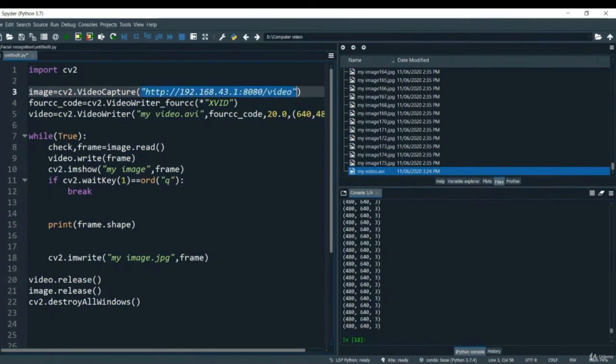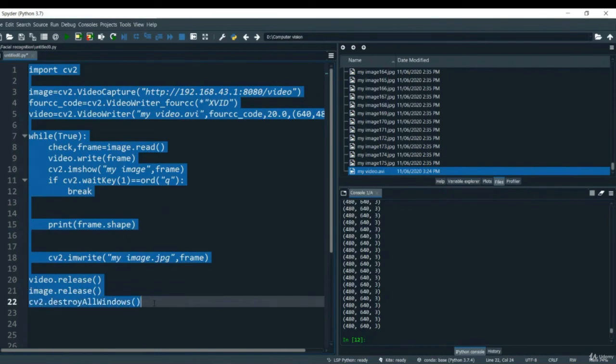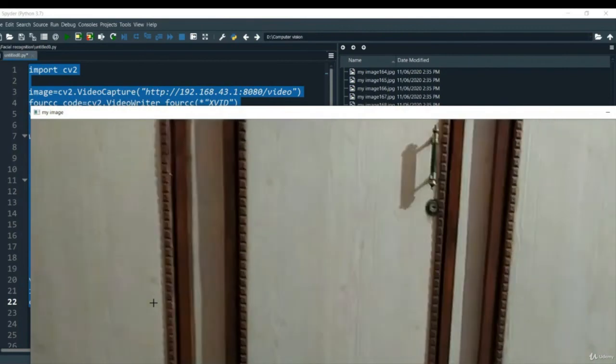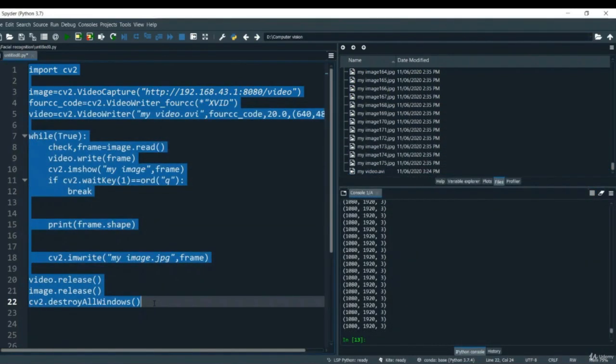One more thing: you need to connect your mobile phone with your laptop or computer with the help of a hotspot or some kind of Wi-Fi router. Now if I run this program, you see it is showing whatever my phone is seeing right now. It is saving it in the form of a video, and if I press Q, it is shut down.